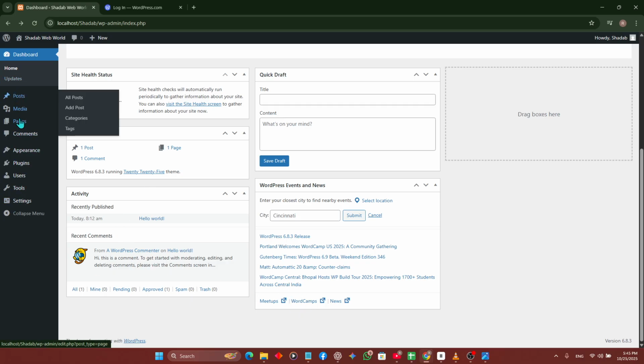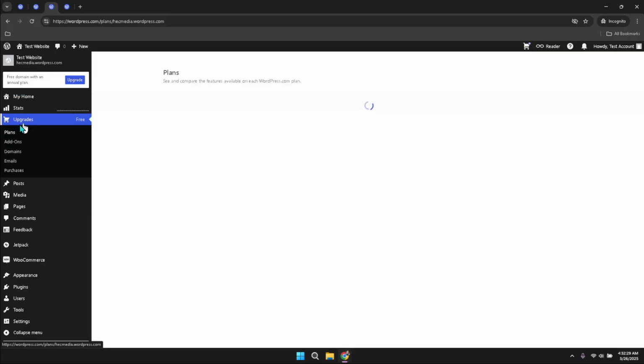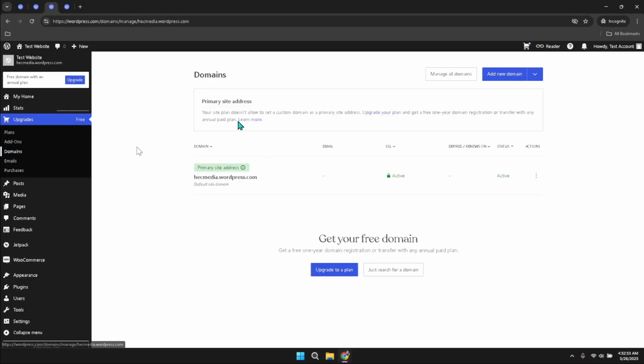Now, to start the process of adding your domain, look to the left-hand sidebar and navigate to the Upgrades section. This is where WordPress lets you enhance your site with premium features, including custom domains. Click on Upgrades, and from there, select the Domains tab. You'll now be on the Domains Management page. Here, you can see any domains currently connected to your site and, most importantly, the option to add a new domain. Go ahead and click on Add a Domain.